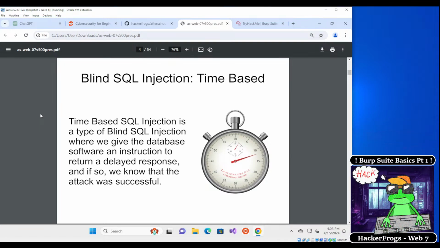Okay, so we're just going over what we learned in last Monday's HackerFrogs workshop. So we're talking about blind SQL injection, time-based. And so we're given instruction to return a delayed response, and if the response is delayed, we know that the attack was successful.